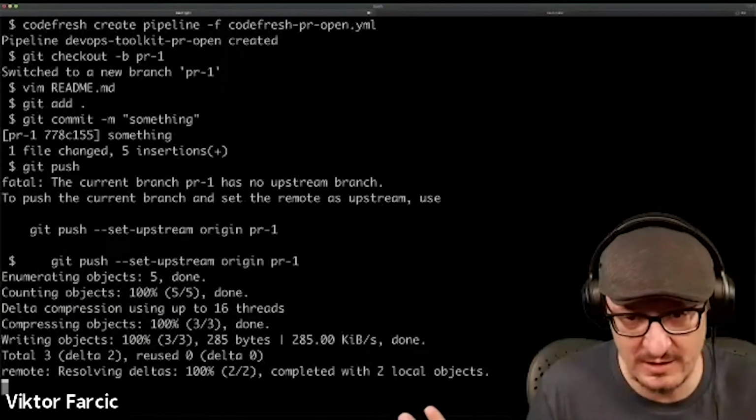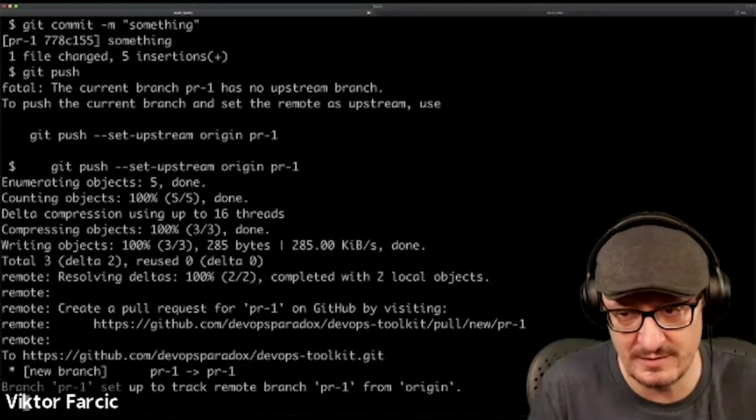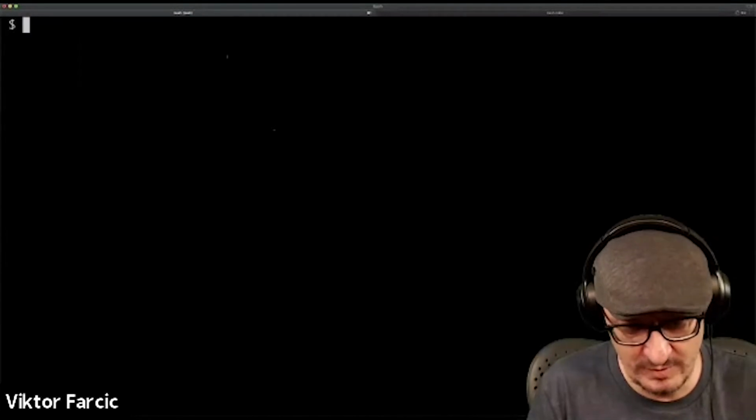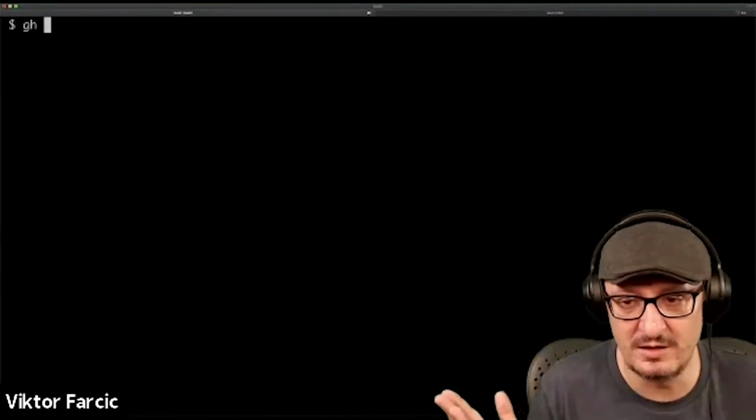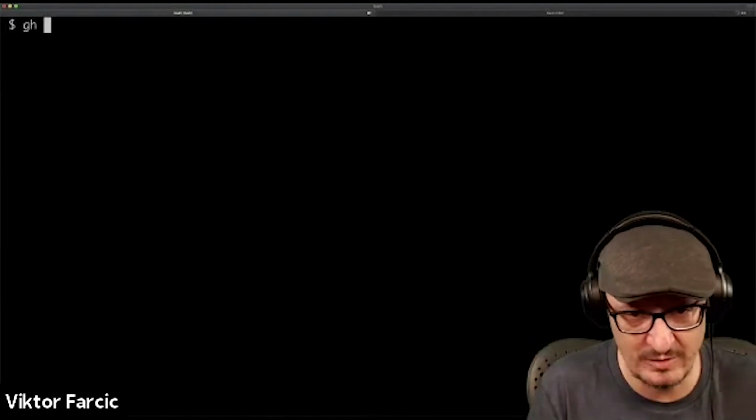I'm just interacting with Git. I'm not doing anything else. And I'm going to create a pull request. So I'm using GitHub CLI for that. You could go to GitHub user interface and do the same thing, but I'm a freak about terminals.